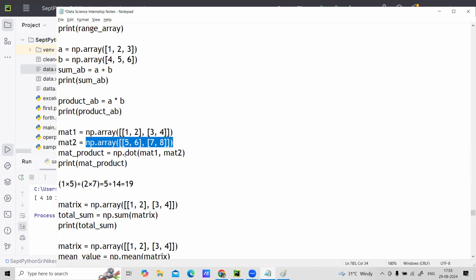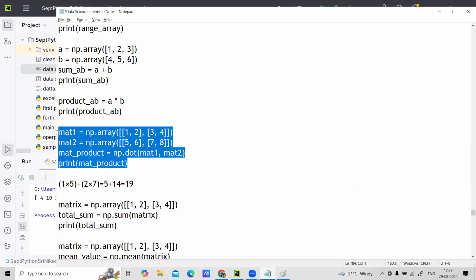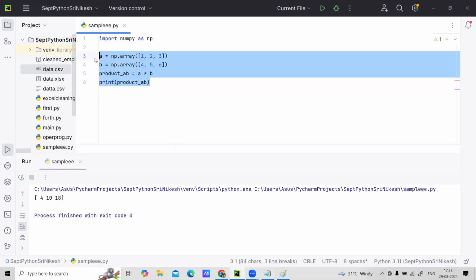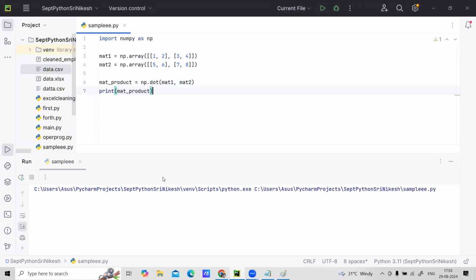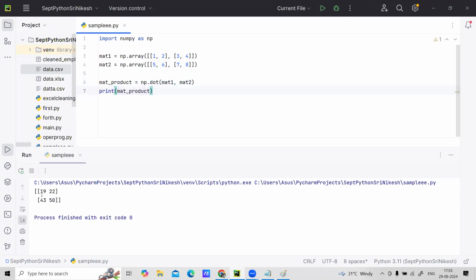To multiply these 2 matrices, you need to have a default function called dot. I'll copy this and paste it here. We have 2 matrices here: 1, 2, 3, 4 is one matrix, and 5, 6, 7, 8 is another matrix. We are trying to multiply these 2 matrices using the dot function and storing the result inside another variable. I'll print it. The output which I got is 19, 22, 43, and 50.